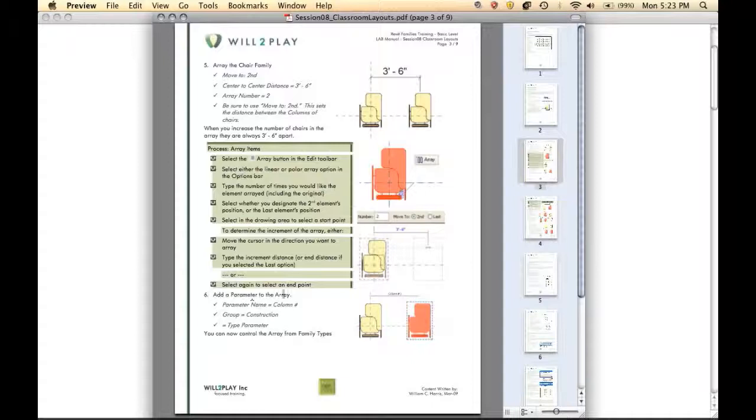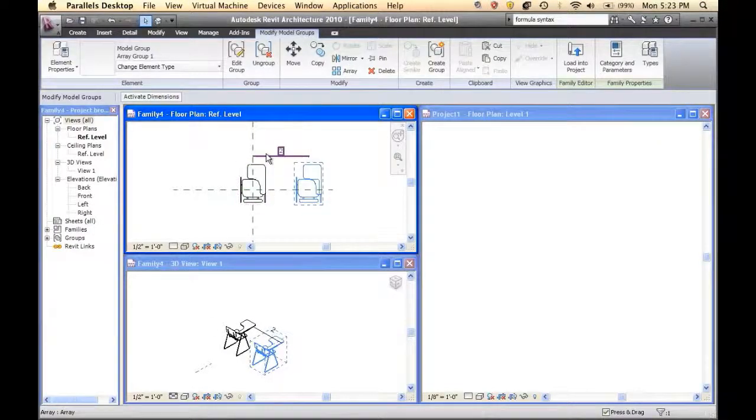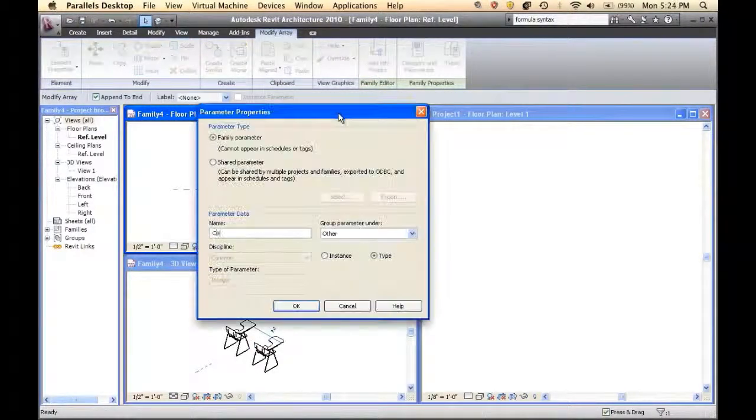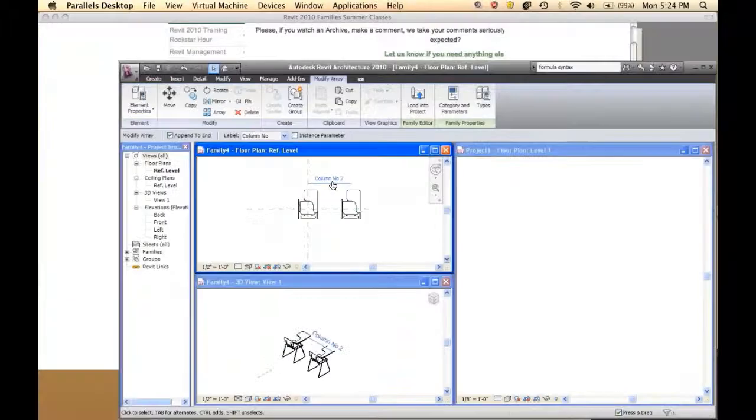So now we're going to add a parameter to the array, and we're going to call it column number. We're going to put it under construction for the group, and it's going to be a type parameter. So here we go. Remember to assign a parameter to the array, we select the array line, and then we do a label. I'm going to call it column number just because I don't like using symbols in my parameters. We're going to put it under construction and leave it as type. There we go. Right.